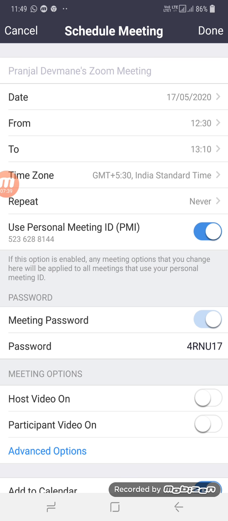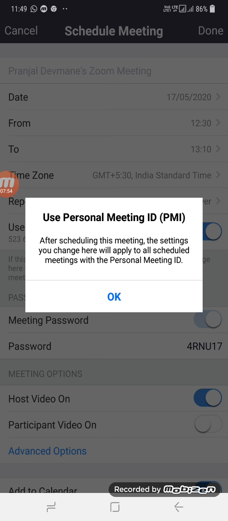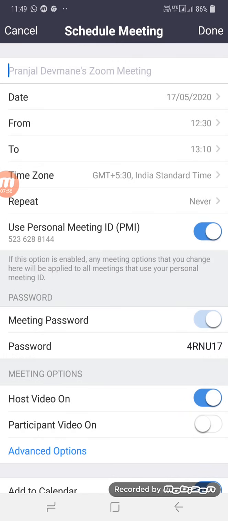Okay, so some password is automatically generated. You can't make it off. I am trying to make it off, but it is not working. It means that the meeting password is compulsory, so that unwanted participants do not come to you. Host video on, make it on. Okay, participant video on, make it on.